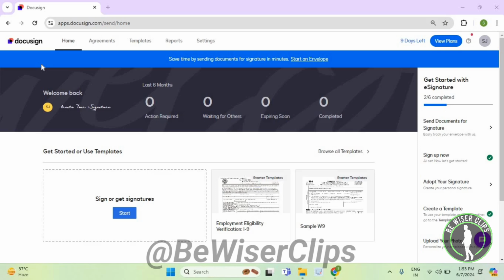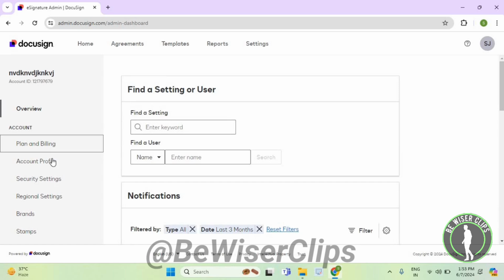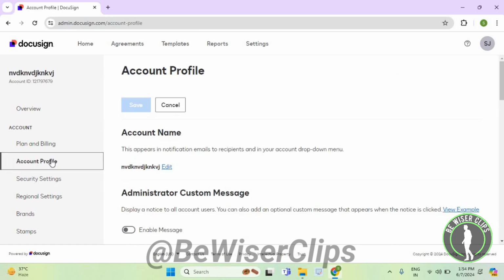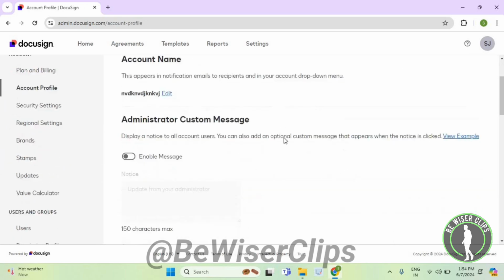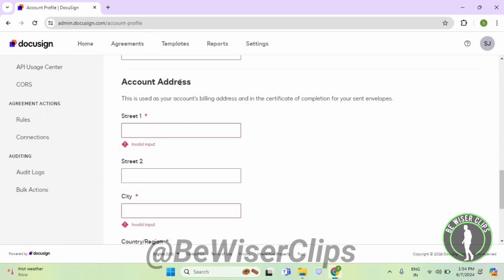So for that guys, first of all you will need to log into your account on DocuSign.com and then select settings. Now you need to wait for a while until the page loads. You need to get on your left side and select account profile. Now get on your right side, scroll down until you guys can see this account address section.